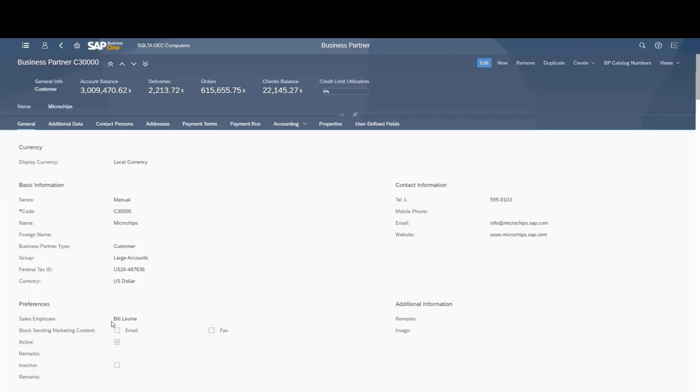Let's notice on the left-hand side, for microchips, we have a business partner group of large accounts and the sales employee called Bill Levine. And if we move up to the top right-hand corner of the screen, we see we've got this thing called views. What are views? Let me just take a moment to tell you what these views are.